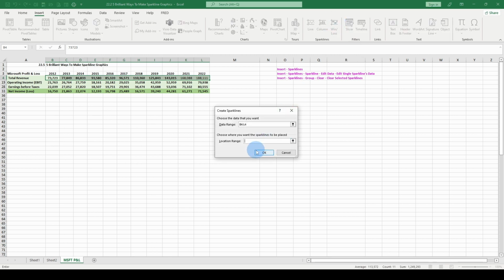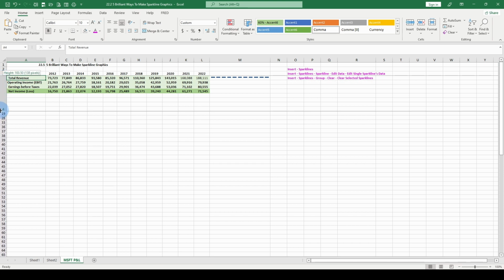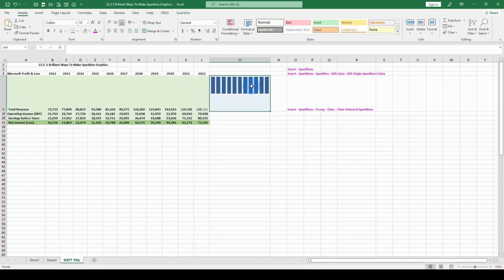Hit win-loss. Location range right here. Because there's really no variation, the win-loss doesn't work. You can go up here and you can see, we can try one other method here. We can increase the row height, and you can see there's not a lot to tell you there.